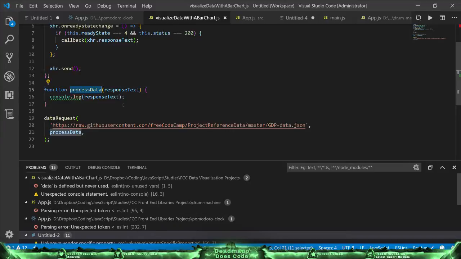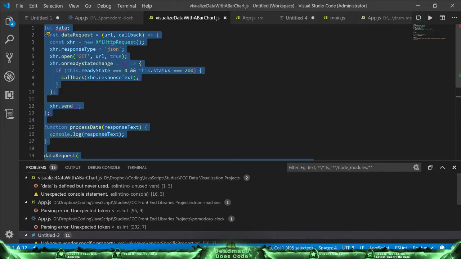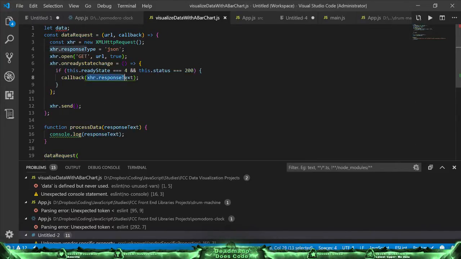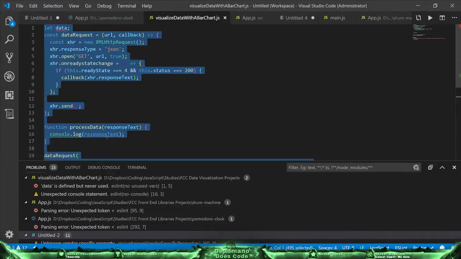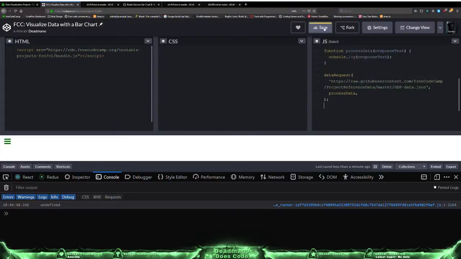There's a function processData, which is what it's going to call. It gets a responseText, and then we log that. And then the callback, we call and we pass it the xhr.responseText. Alright, now let's see where we go. So we go from undefined to... we get nothing.